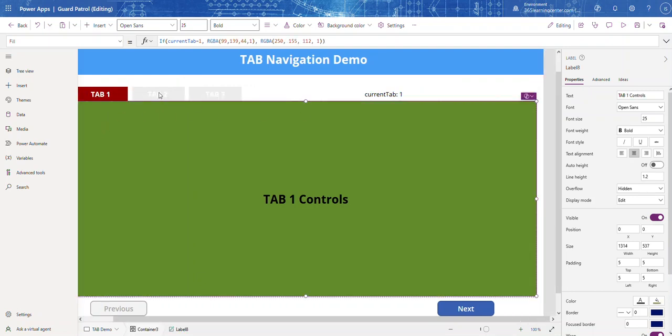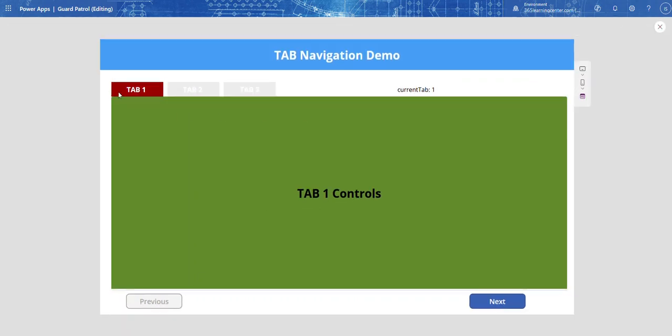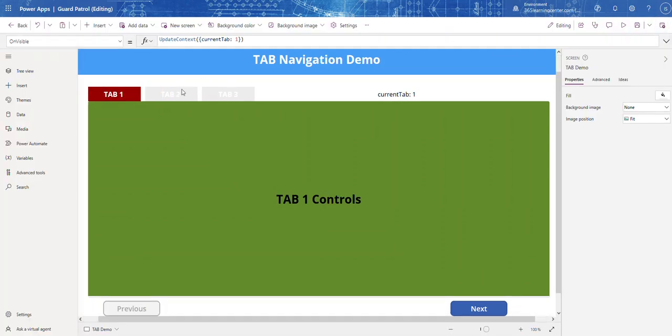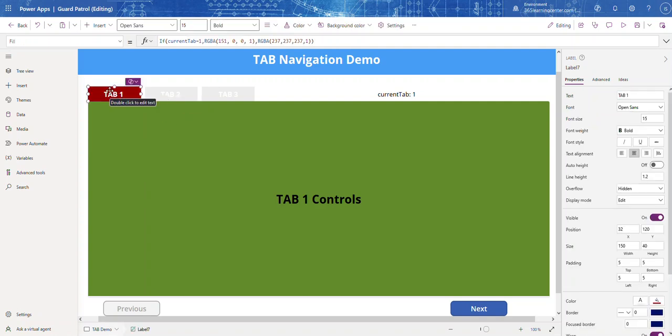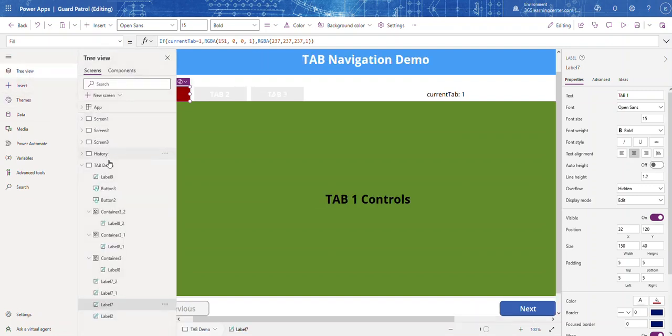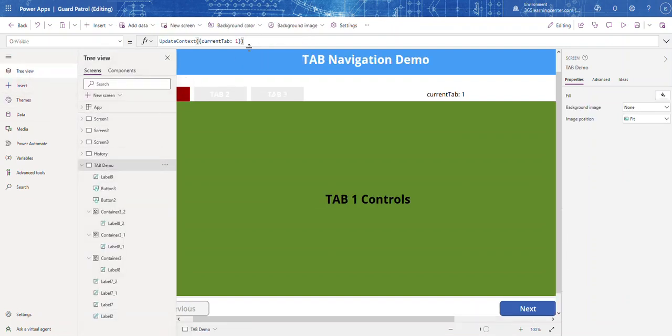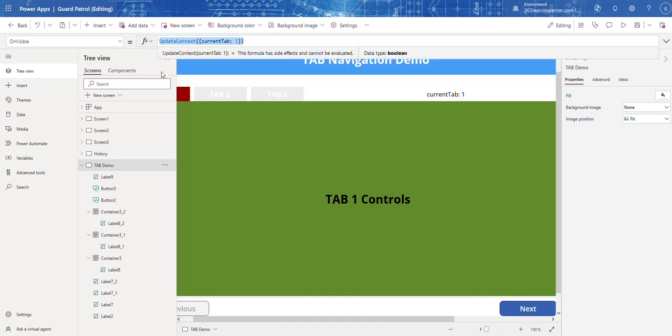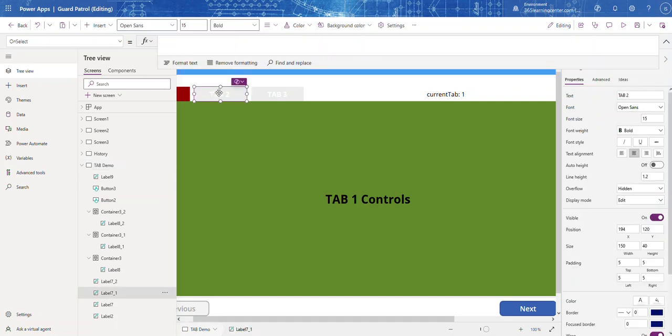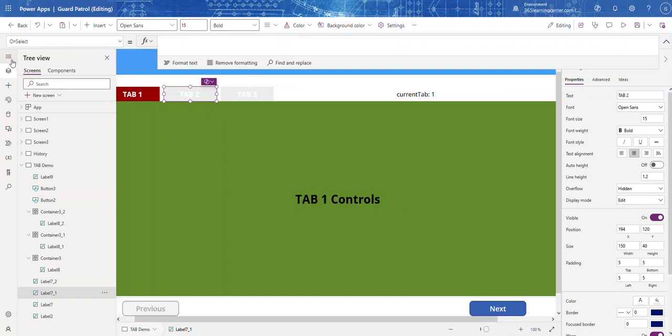Now, let me play this. What if when we click on the tabs, we want this to be clickable as well? How do we do that? So first, let's come here again. On this tab, let me go to my visible first and grab that little piece of code. I'm gonna grab this. Let me close this down.